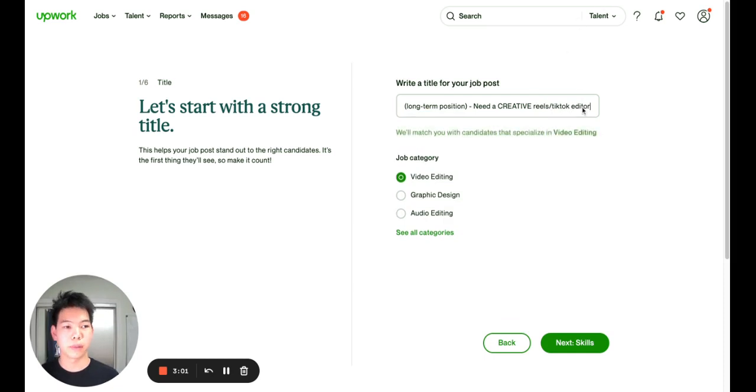So this does a couple things. First, editor, it's a keyword. So Upwork automatically detects that we're looking for something that's video editing, although we could choose that category later. Reels / TikTok, this is just something so people know the type of editing we're looking for.